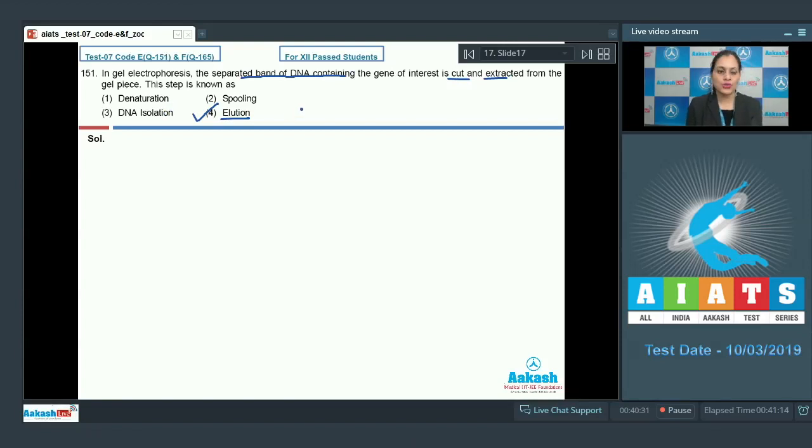Let's discuss rest of the options. The very first option given is denaturation, and this is an incorrect option. Denaturation is a separation of DNA strands at high temperature. The next option is spooling, and this is an incorrect option. Spooling is the process by which precipitated DNA can be removed from suspension. And the last option is DNA isolation, and this is an incorrect option. DNA isolation is a process which involves separation of total DNA from the cell culture. So the correct answer to this question is option number 4. Let's proceed to the next question.